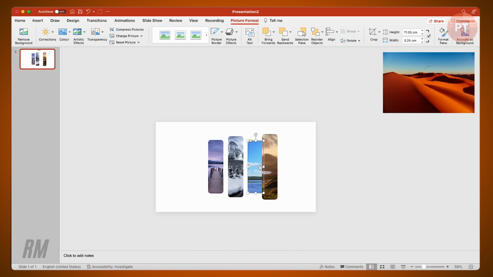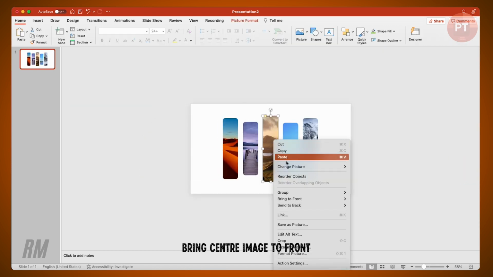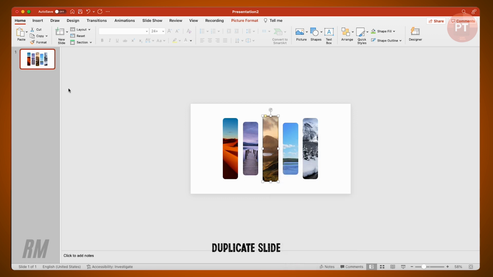Make sure the center image is the longest out of all of the shapes and then bring it to the front. Once done, duplicate the slide. On the first slide, move all the smaller images behind the middle picture.